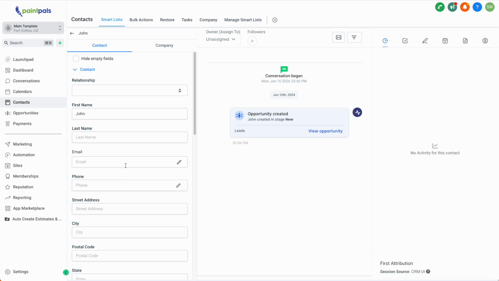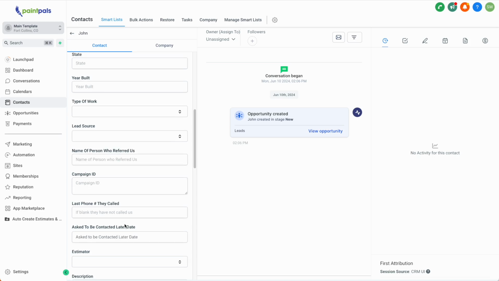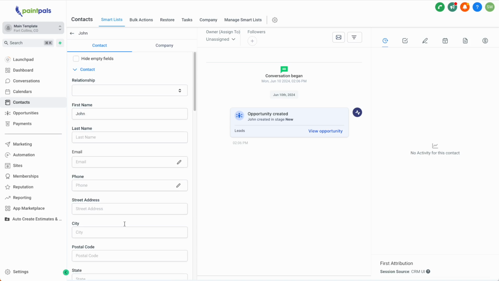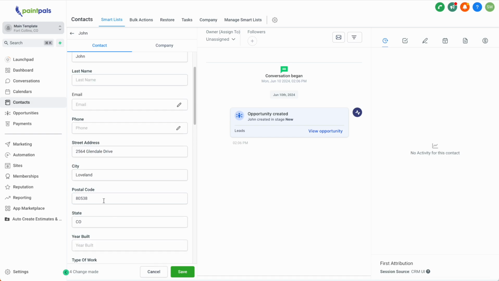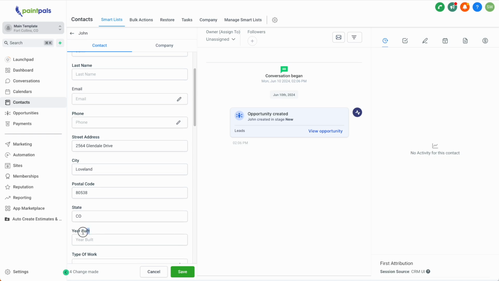Now you'll want to fill out the rest of the information you have here for whatever you do have, but if all you have is John, that's all you really need at this moment. But let's say you're talking to John and he starts mentioning the address. As soon as you start typing numbers, you'll see it'll start predicting what the address is, which if you've ever been on the phone trying to get an address, you know that's super helpful. He's like, yeah, 2564 Glendale, and you just click that and you're like, oh, okay, yeah, that's 80538, right, in Loveland. It's like, oh, yeah, and just saving you time. You'll notice this year built right here.